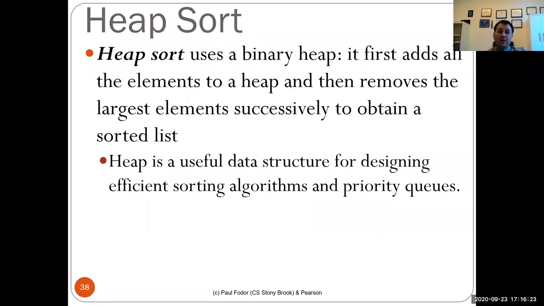So a heap sort, the way that we will learn it, adds all the elements to a heap and then removes them one by one from the top, and it obtains a sorted list that way. And it's very useful for sorting and priority queues.